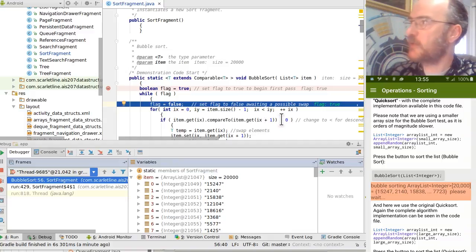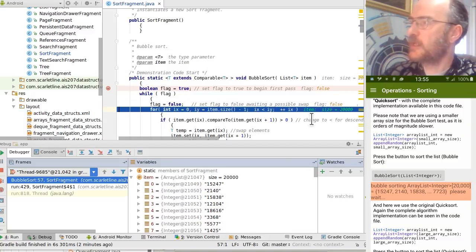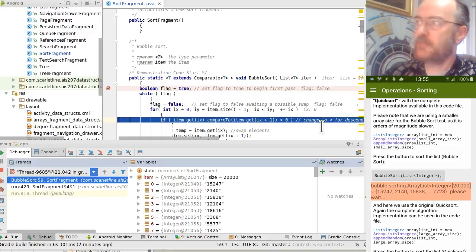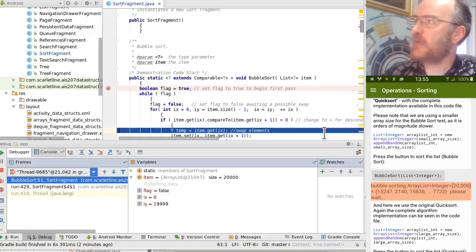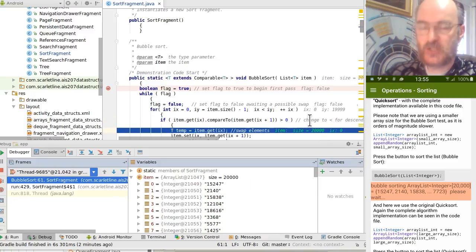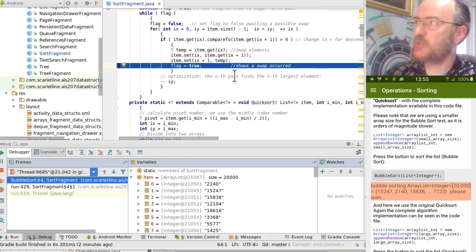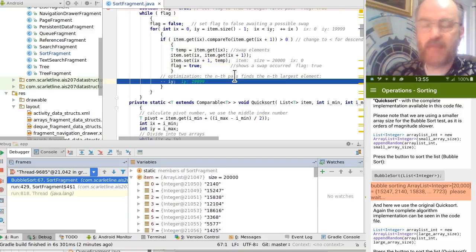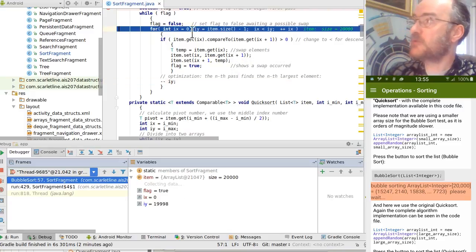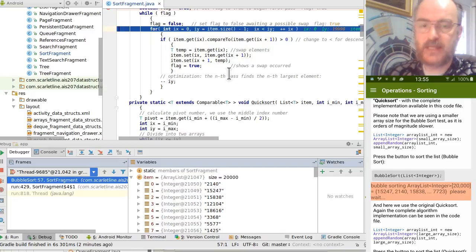Okay, so set the flag awaiting possible swap. Then we go through all of the items. Here the item size is 20,000, so I'm not going to step through 20,000 steps. We do a comparison. Now, if these two adjacent objects need swapping, then we do the swap, and we set the flag to true, which means that we haven't finished yet because there was a swap needed. Then we go round again, so we go through all of the items, and any pairs that need swapping, we swap them.